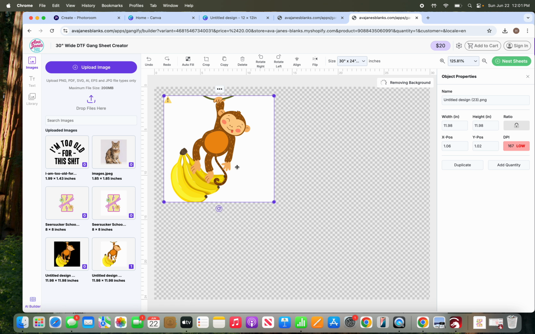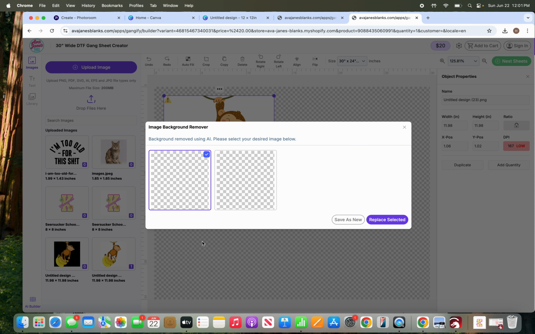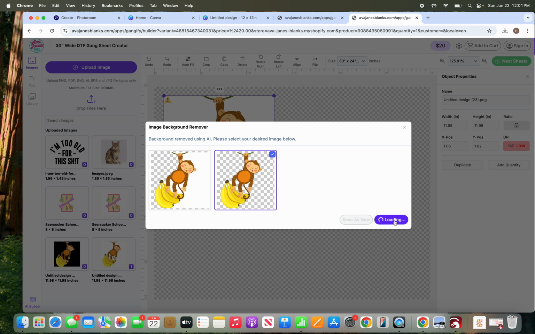So if we go in here and remove the background, let's see how it does if it takes everything out that we want. It normally shows two options, but I'm going to show you another side program you can use if you're needing to remove the background out of a lot of images. That is helpful. So you can see in this one, it left a bunch of white over here. Don't really know what happened there. And this one, it took out pretty much everything I think it should have. So we're going to go ahead and replace selected with that one.